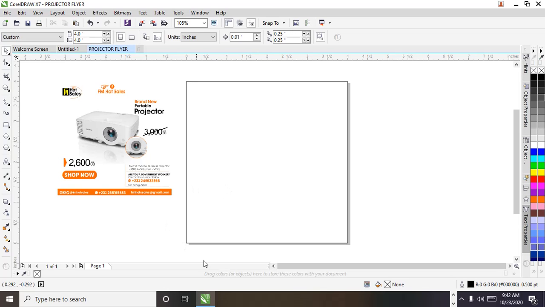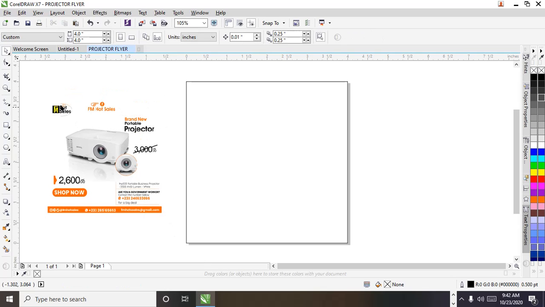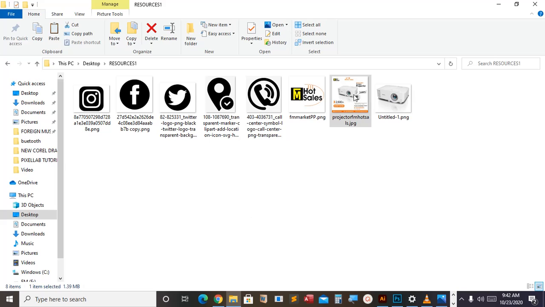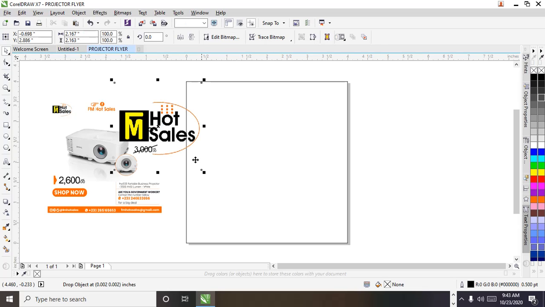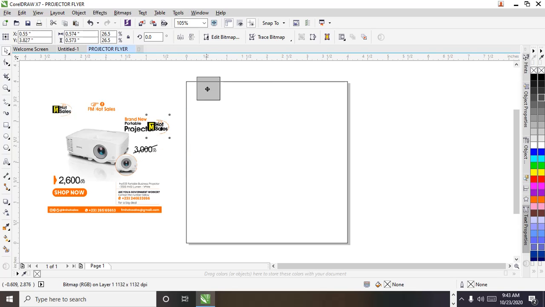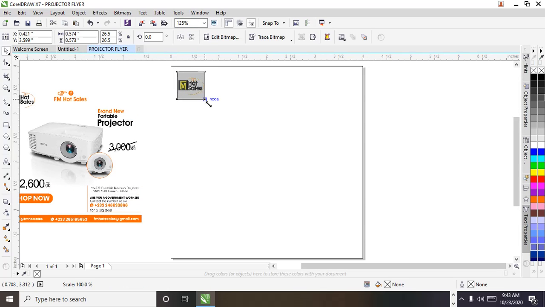Now I want to import different thing again, which is the logo right there. So I'll go back to my resources and take my logo. Just click and drag it inside. So drag it inside. I'm going to press my shift down and then hold the edge and drag it inside to make it smaller. Now I'll put it here. Let me go to height, put it right here.